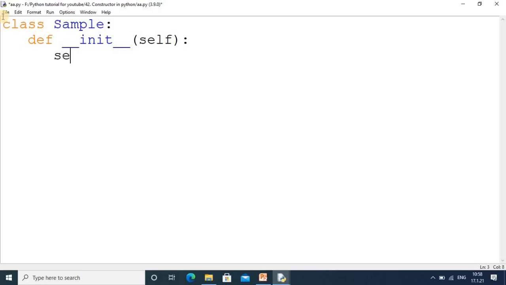And here we have to initialize the value. How will we initialize? You have to use self. You can take one variable a, and as it is a default constructor, we are not passing any values through the constructor, so we directly assign the value self.a equals 10.